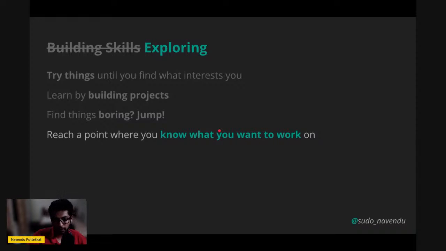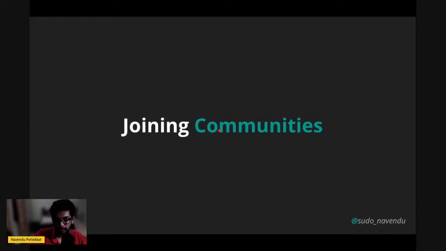So after all these, you need to figure out what you want to work on. That is the end goal. You can explore as much as you want, and by the end figure out what you want to work on. And once you have a project, and once you have skilled up, you can join the project's community.